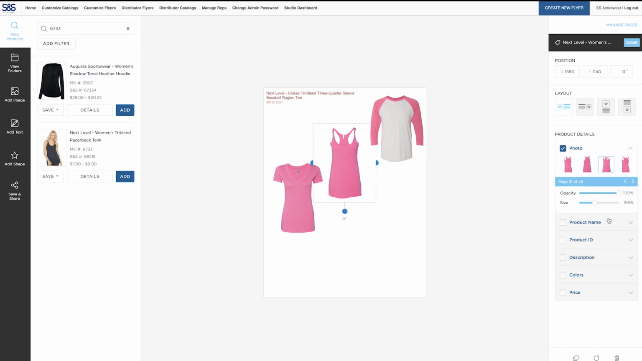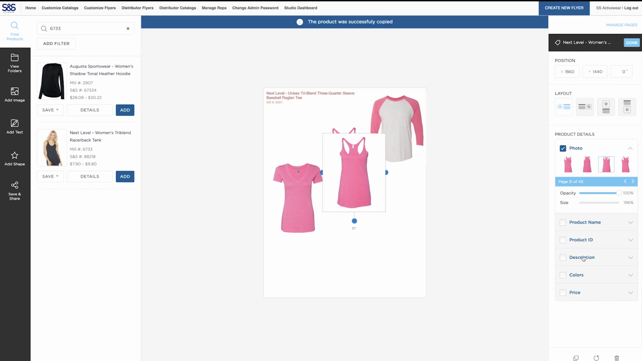We'll do the same thing for the next two products. Keeping in mind, though, to follow the angle created by the clothes.